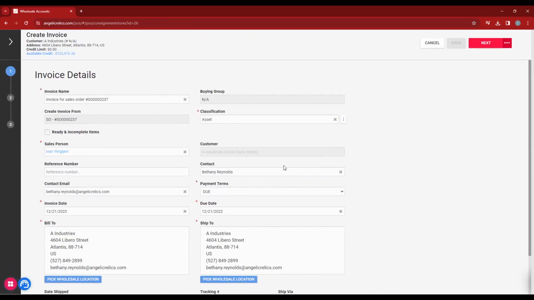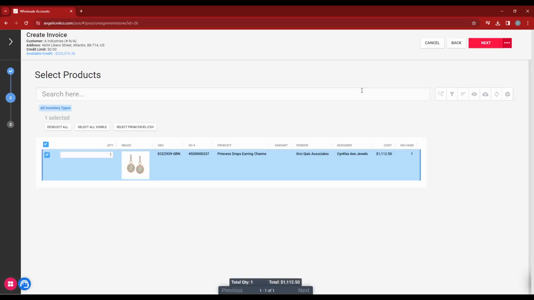Next, you will be shown an Invoice Details section where you can edit miscellaneous details. We're going to leave everything at default for the purpose of this demo. Continue by pressing Next in the top right corner.